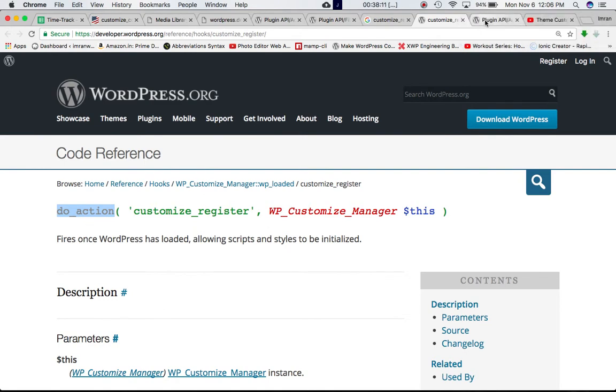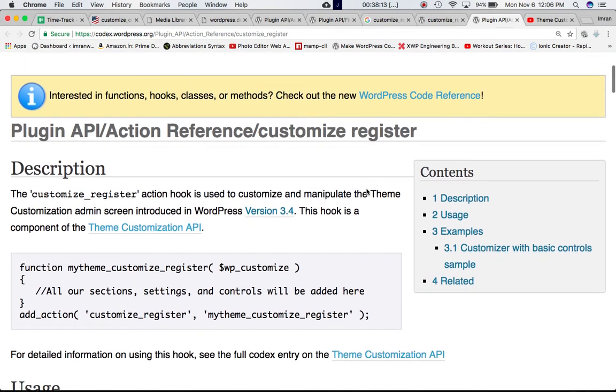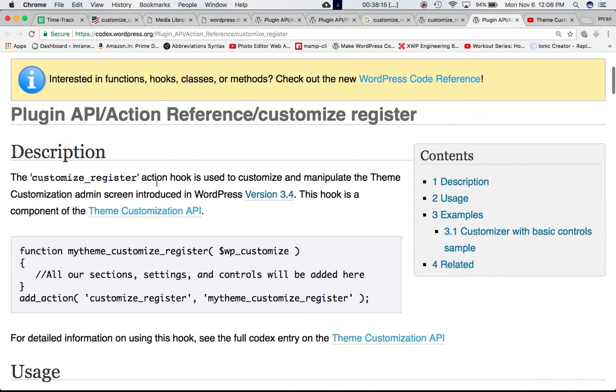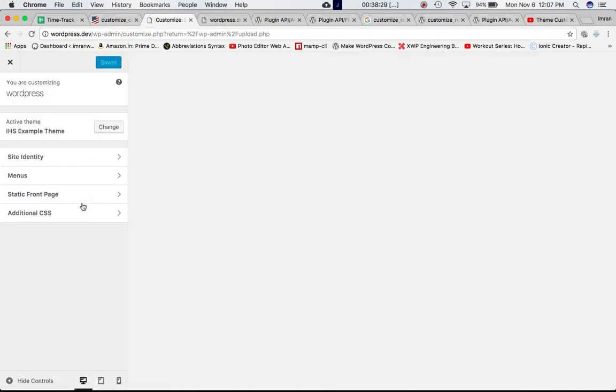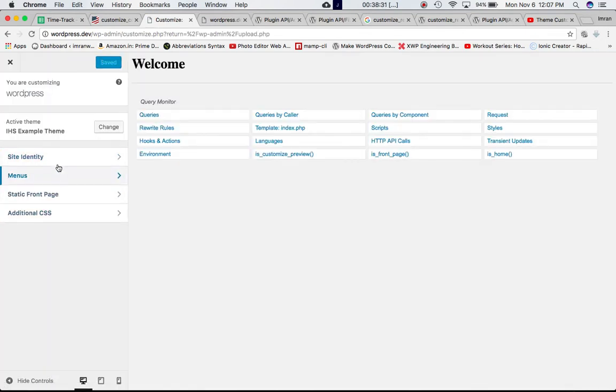If you go ahead and check Codex for what it does, the customize_register action hook is used to customize and manipulate the theme customization admin screen. If you go on to your dashboard, Appearance, Customizer, you can add your own settings and controls over here in the customizer using this hook.